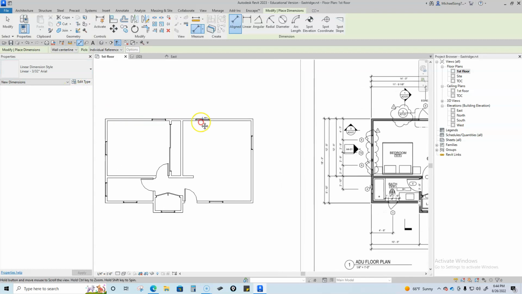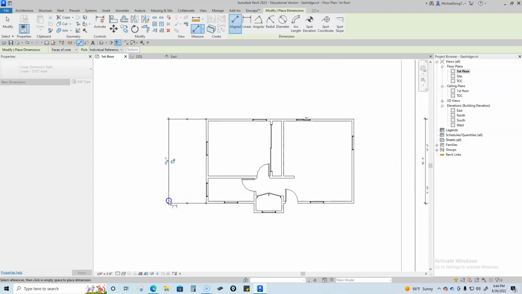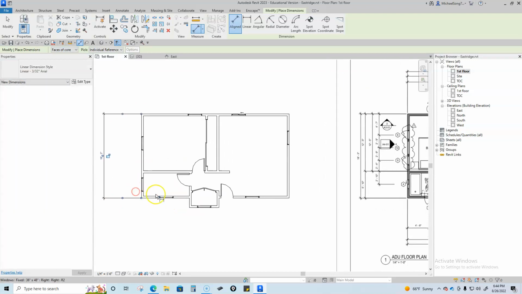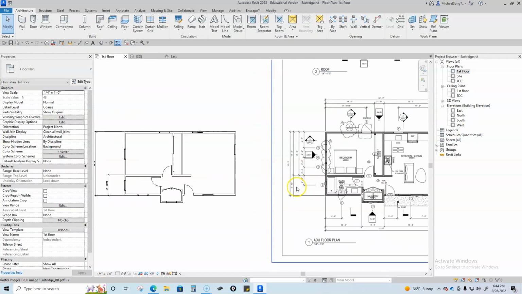So instead of Revit by default trying to pick the center line, which is the option right here, I'm going to say find faces of core. So now it picks that, and it's actually 18'3". So we did a pretty good job of tracing. I'm going to also click from here to here, and that's actually measuring 5'10.5", and it should measure 5'10".